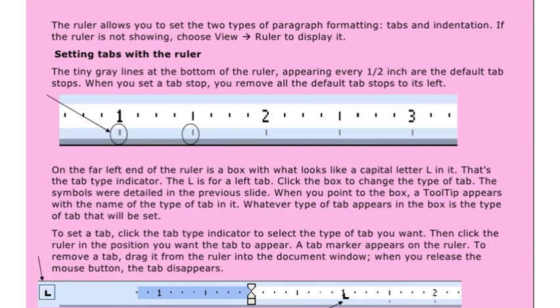To set a tab, click the tab type indicator to select the type of tab you want. Then click the ruler in the position you want the tab to appear. A tab marker appears on the ruler. To remove a tab, drag it from the ruler into the document window. When you release the mouse button, the tab disappears.